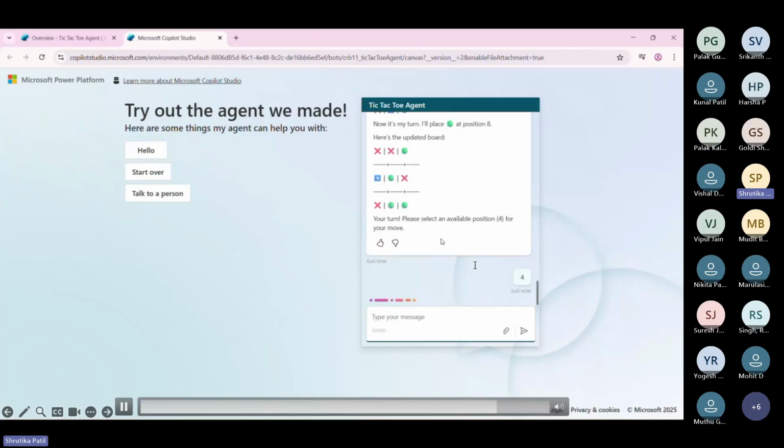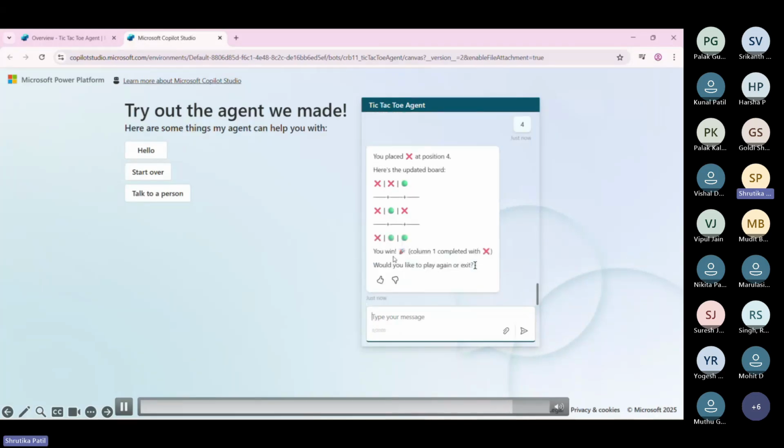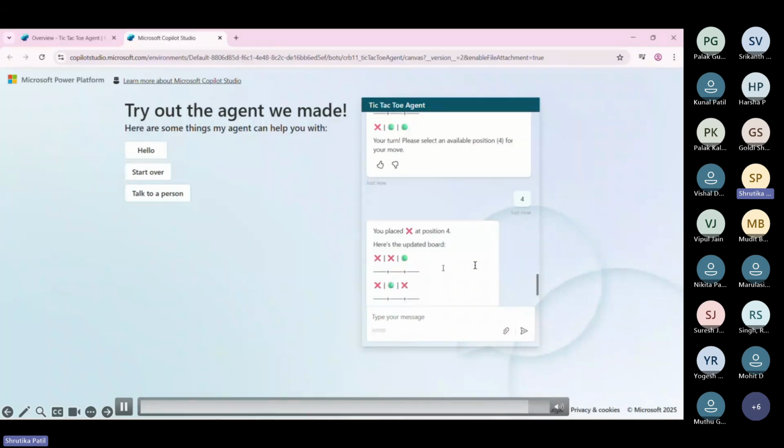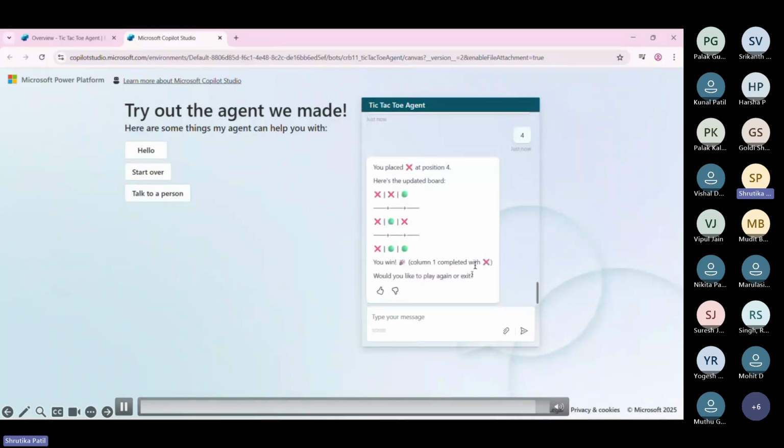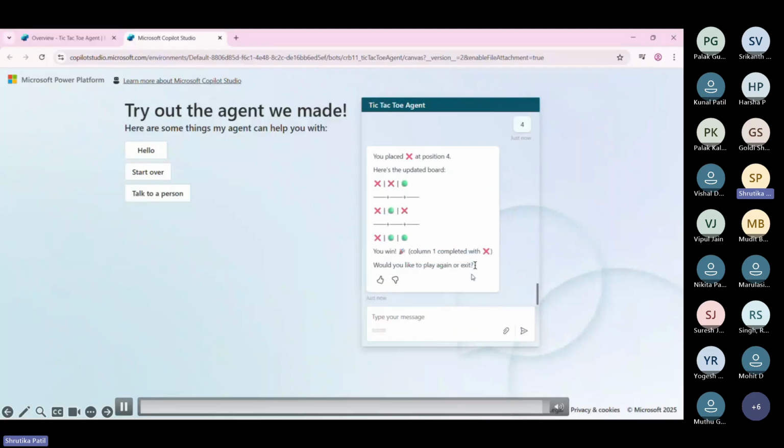And now I'll choose the fourth one. Now here you can see that as I have completed the first line, I am the winner. Now it has understood all the rules that the agent should follow. So here you can see how an agent can be improved by providing very clear instructions, rules, and everything, even how we want to show the output. So this is a good example of how the agent quality can actually improve.